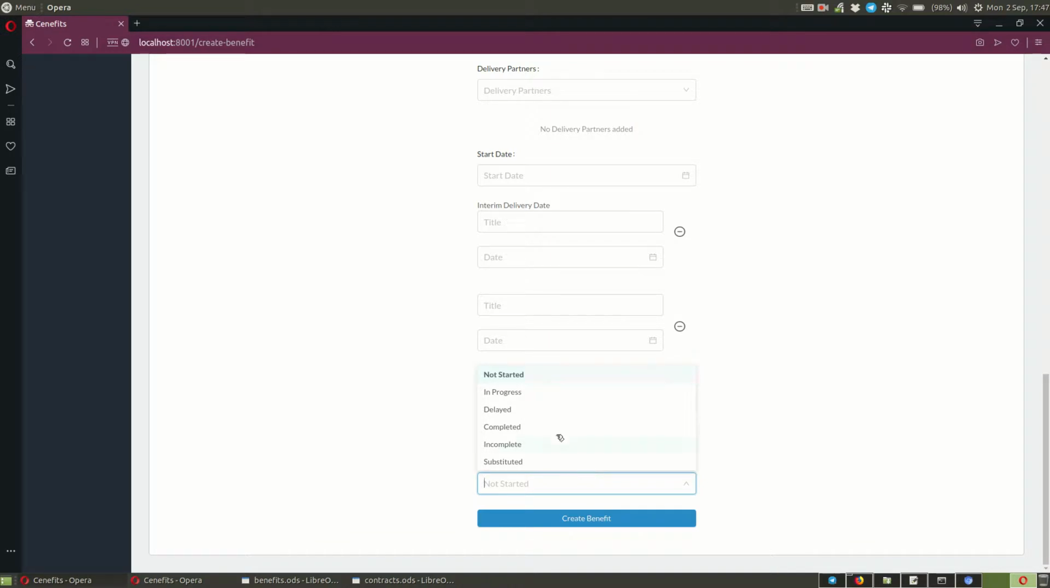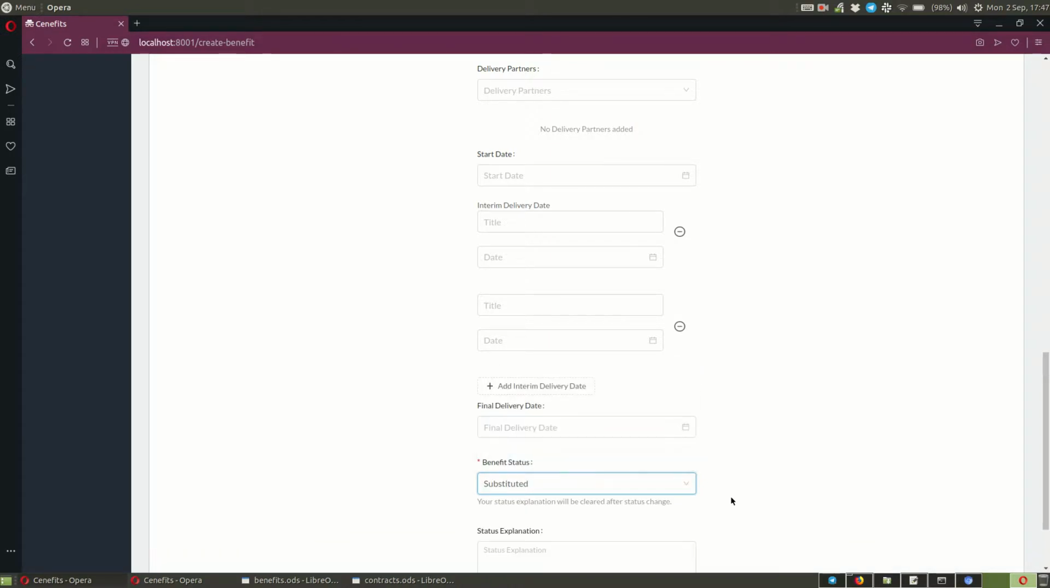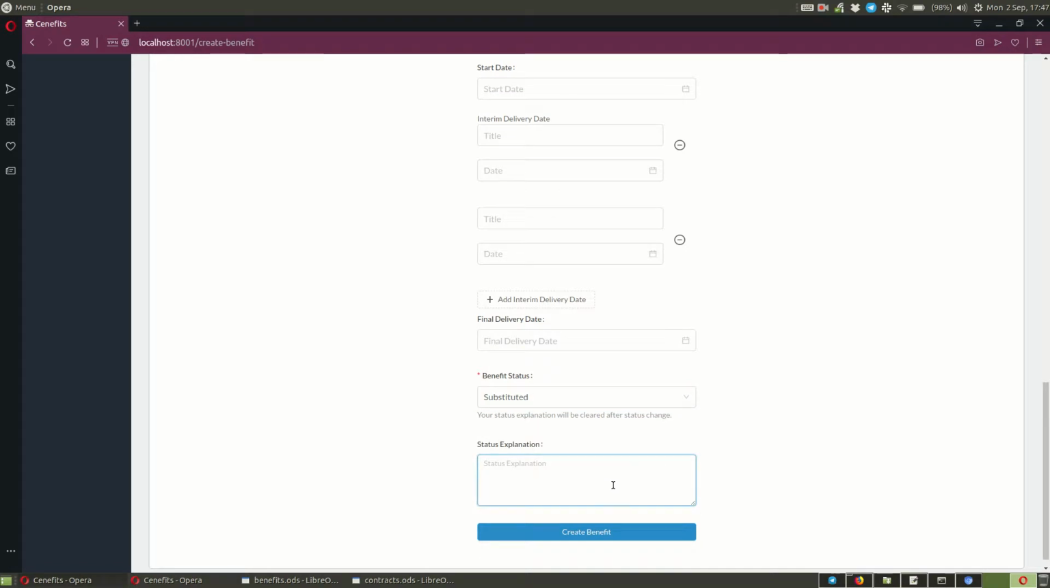If they select delayed, incomplete, or substituted, they also get an additional status explanation box that they can fill out. You need to provide a reason why that status has been selected, which is particularly notable for substituted, where perhaps for whatever reason you or your delivery partner couldn't deliver a particular benefit that you'd agreed to do, and you're going to do something else instead. So this is just a way to record what's happened.